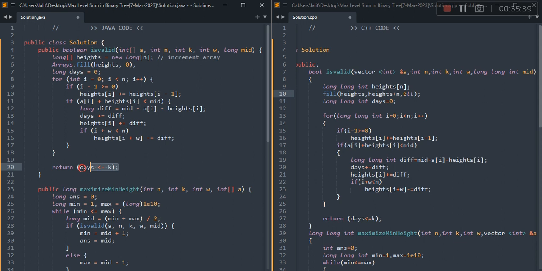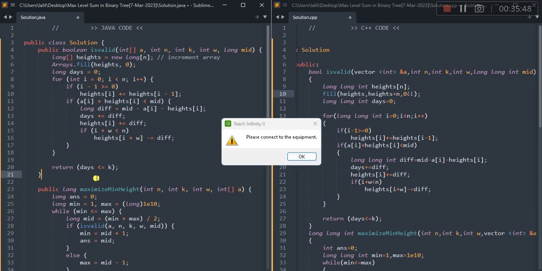And at last, this is one most important condition, which checks whether the days I have utilized are less than the given number of days, because we can't take more than the given number of days. So this is all about this solution.